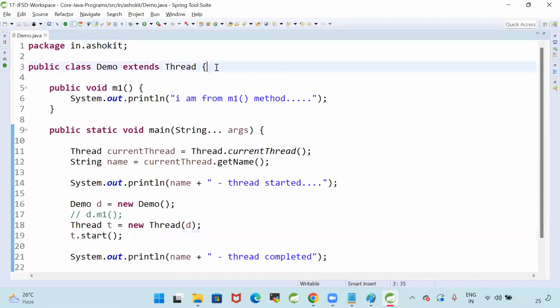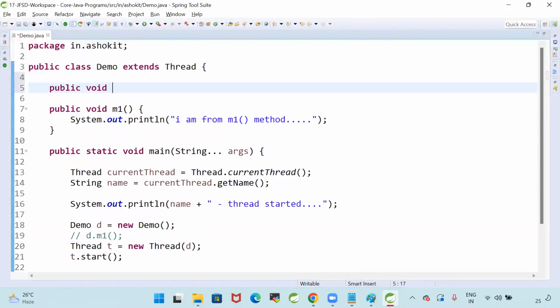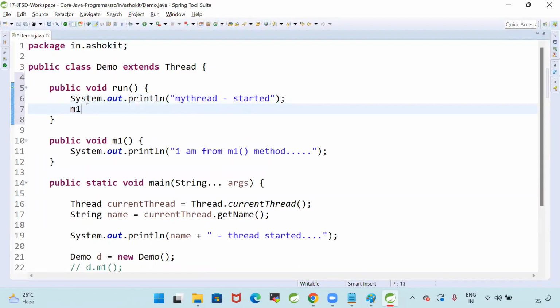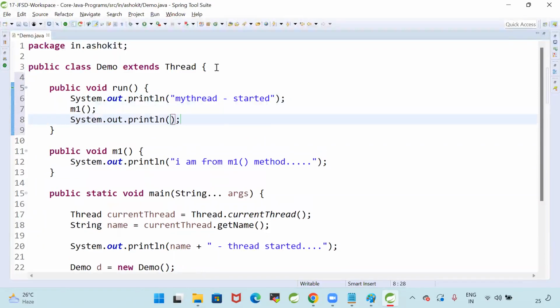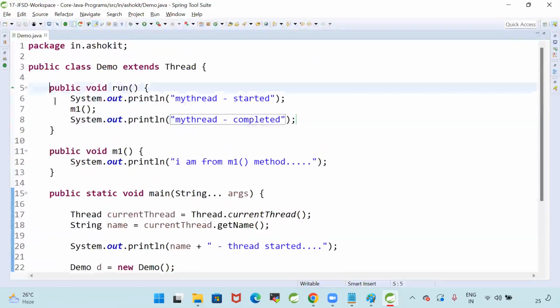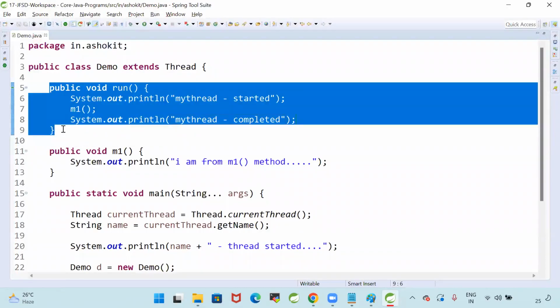Let me write my run method. Public void run. System.out.println, my thread started. Inside that I will call the m1 method and I will print my thread completed. Now I'm calling the start method. When I call the start method, internally it will call the run method. What is this run method? The logic that should be executed by a thread.